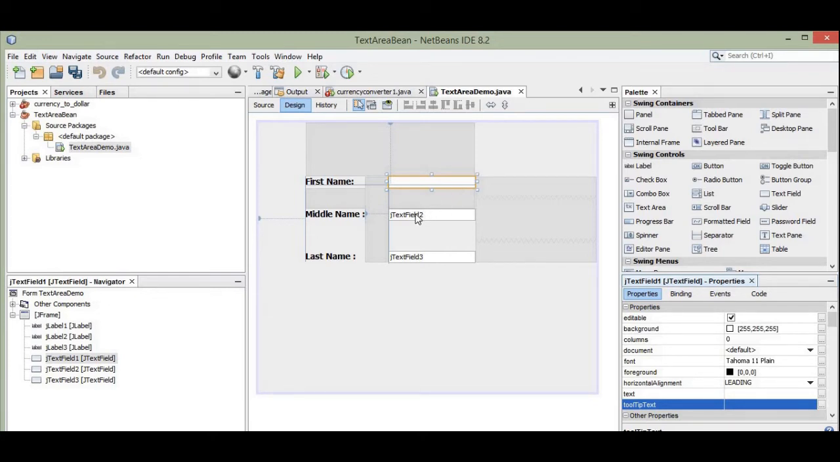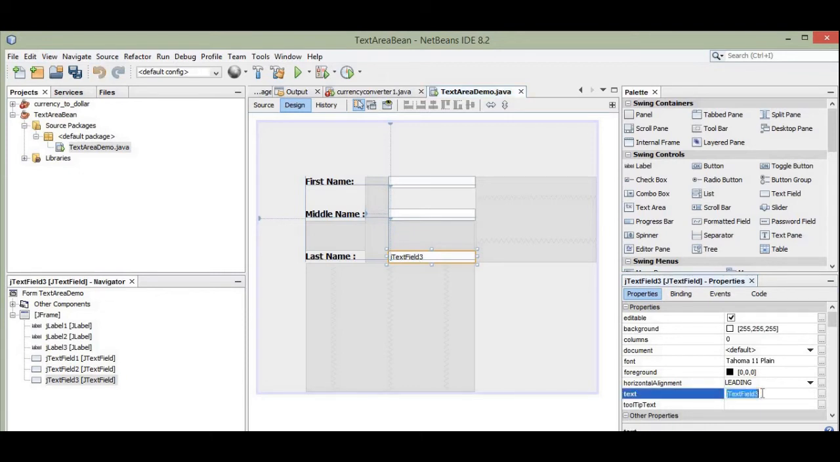Now let me clear the text property of the second text field, and again let me clear the text property of the third text field.